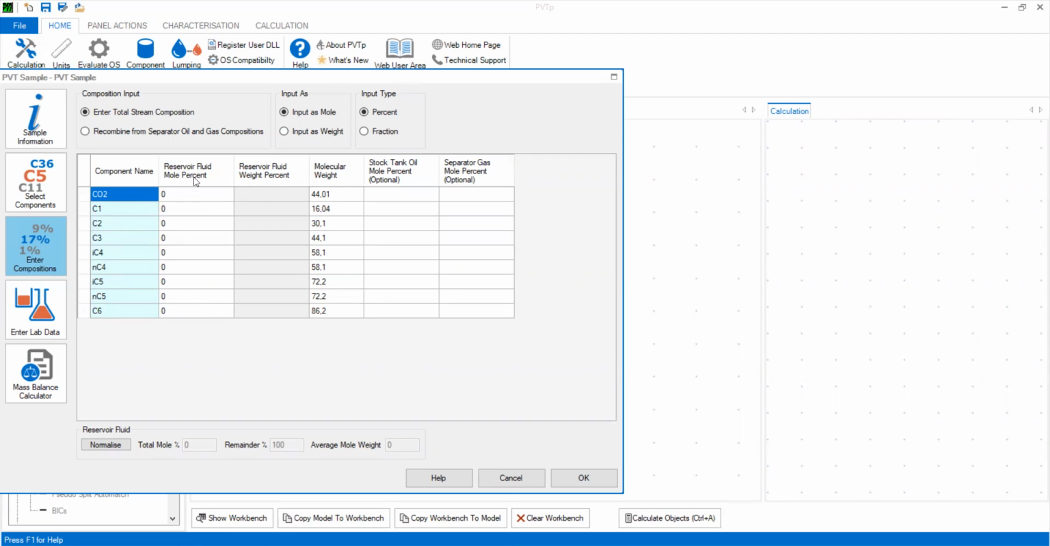Okay, and also for the molecular weight here. But of course, we need to populate the information here, reservoir fluid mole %. And here for the composition input, you can enter total stream composition. You can also input the recombined from separator oil and gas composition. And for the input, you can input as mole or weight. And for the type, you can input it in % or fraction.